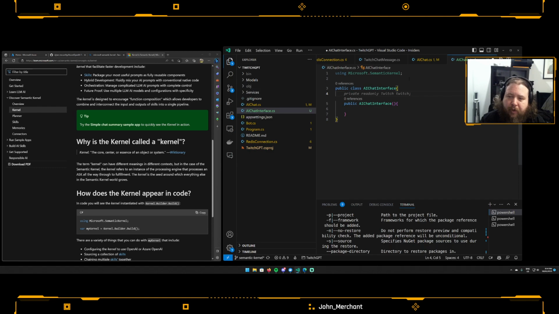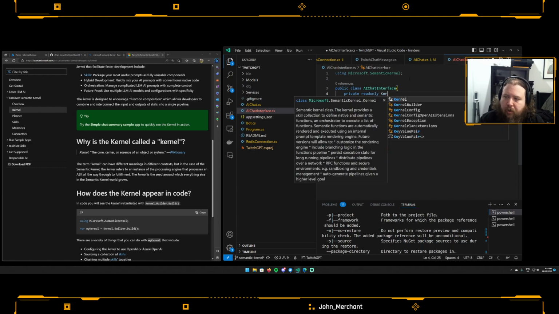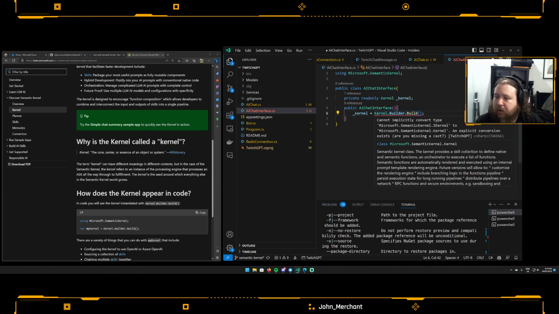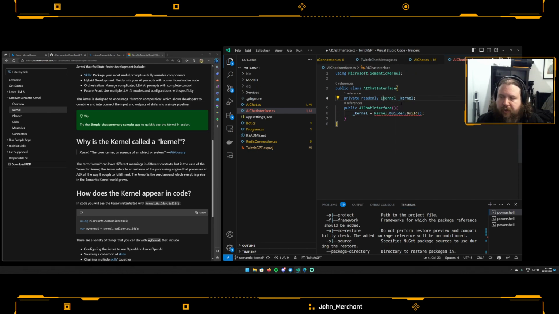No, I don't want a private readonly of Twitch. That's not going to help me. Let's do a private readonly kernel. Kernel, that's fine. And let's use our new kernel to follow the thing. So it's Kernel.Build. Now this is mostly telling me that this should be something else. Cannot convert IKernel to Kernel, so the interface of a kernel. There we go.